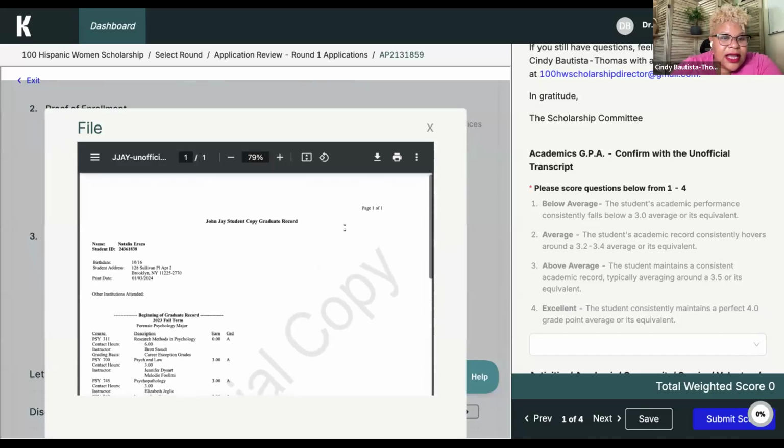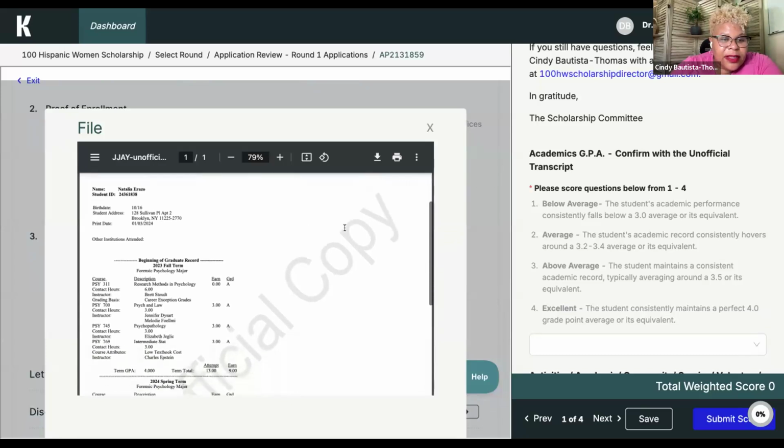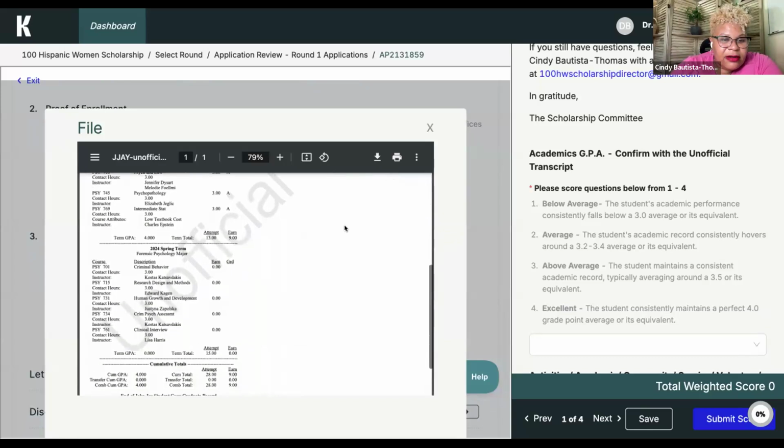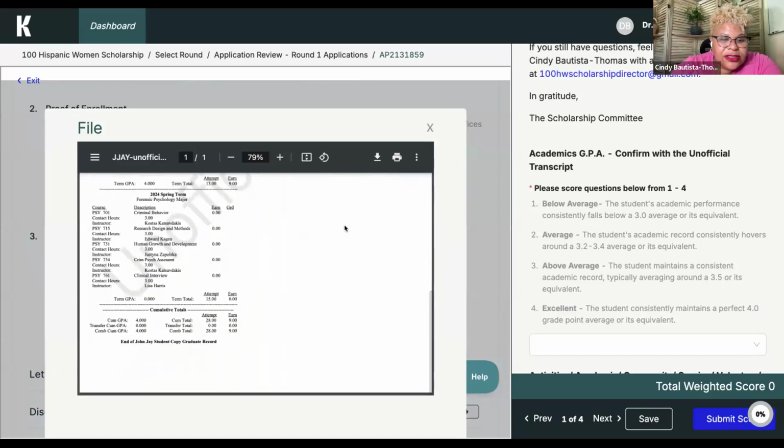And so I'm scrolling down to check out the GPA, seeing if there are any other institutions. Sometimes we have students that have been in multiple institutions. And so we would look at here. This particular student, we're looking at the cumulative GPA. The cumulative GPA here is 4.0.